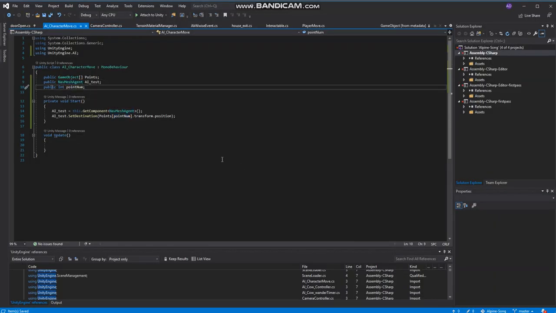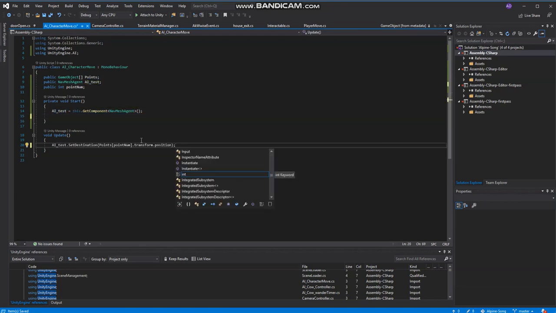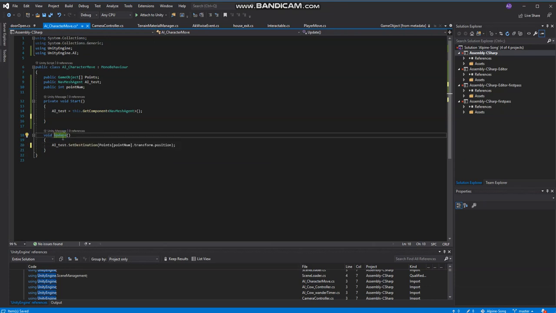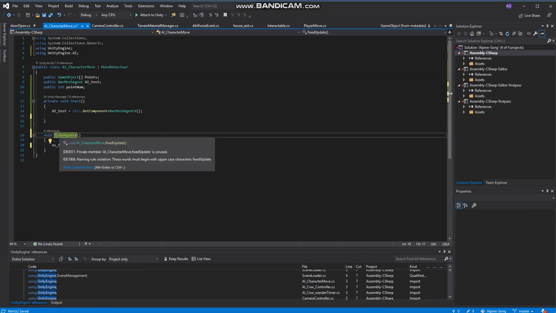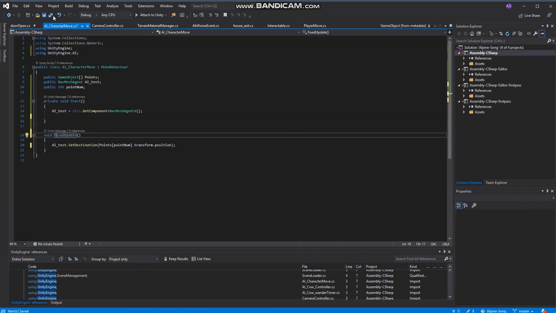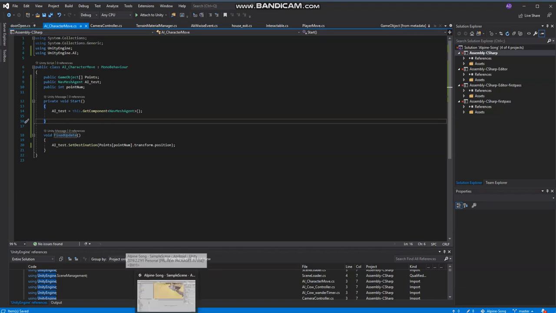I'm going to have to put this in update. But I don't think I have to update every single frame. I could probably do this with fixed update. Fixed update, should that be capitalized? Of course it does. Fixed update is called every fixed frame rate frame if the MonoBehaviour is enabled. So this means it's not as taxing. It's about half as taxing as update. Let's go ahead and try it out.